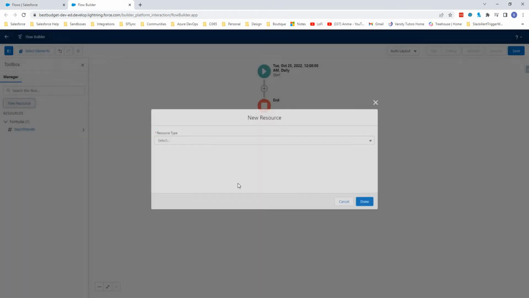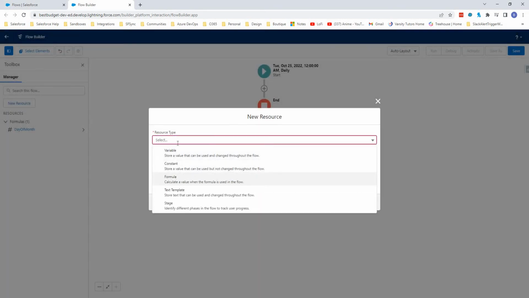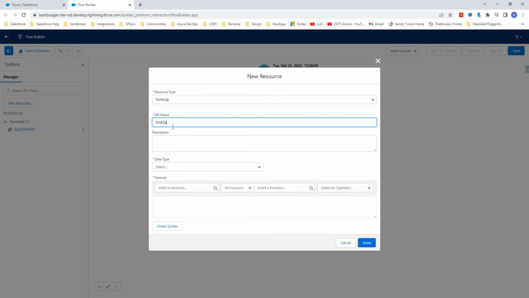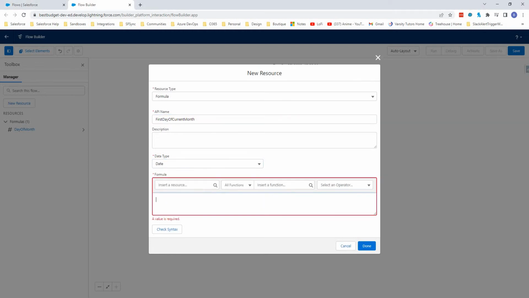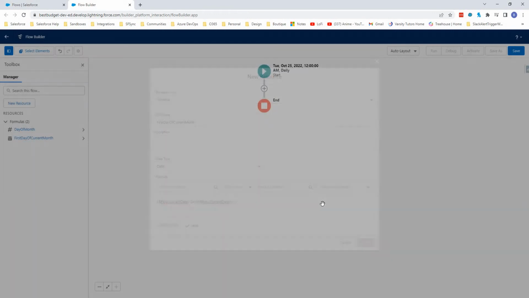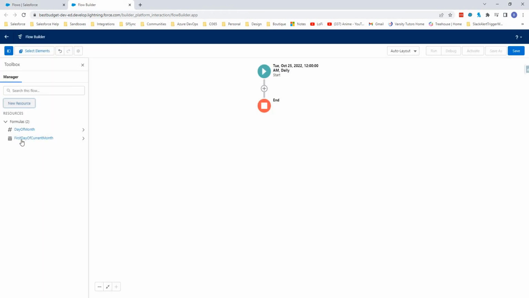Next, we'll create another formula, and it will be called FirstDayOfCurrentMonth. And this is going to be the exact same formula we've created in a lot of the other flows. And that's going to look like this. So flow.currentDate, the global variable, minus the day of the current date plus 1. So now that we have these 2 formulas, we can start creating logic in our flow.